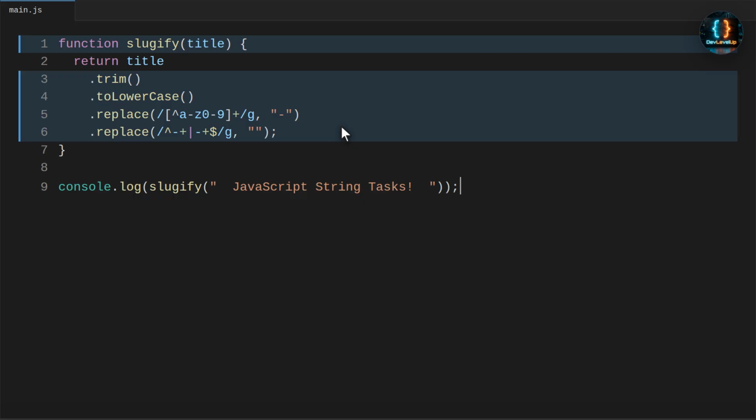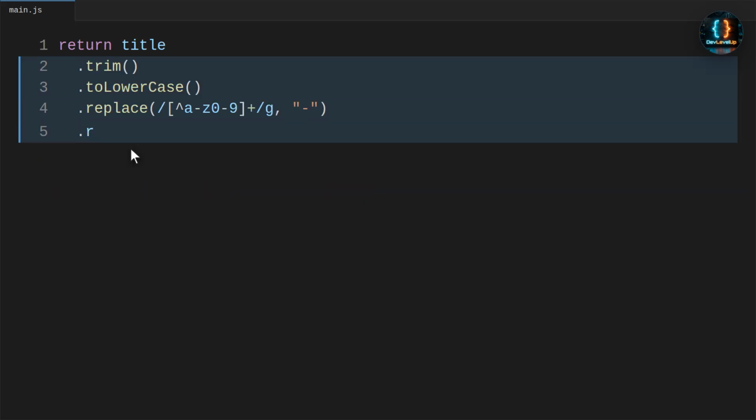with a messy title. Let's break down the chain. Trim removes the outer spaces, toLowerCase makes the result consistent, and the first replace turns spaces and punctuation into hyphens. The final replace removes hyphens that could appear at the start or end.